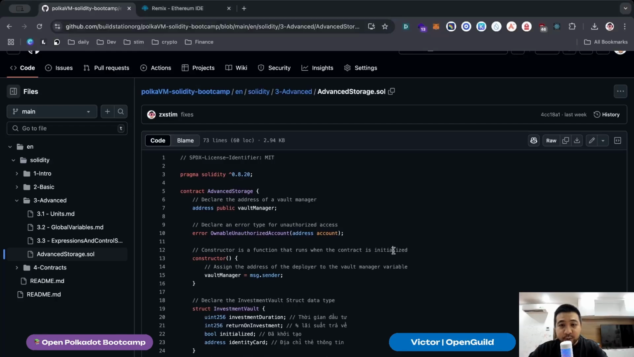Alright, so now we're going to get into the advanced storage example of this bootcamp. Advanced storage is basically taking a lot of concepts from simple storage and adding more advanced concepts into it, things like access control and errors, especially a couple of unique features I haven't explained before, and using those to see a more advanced example of building applications with Solidity.